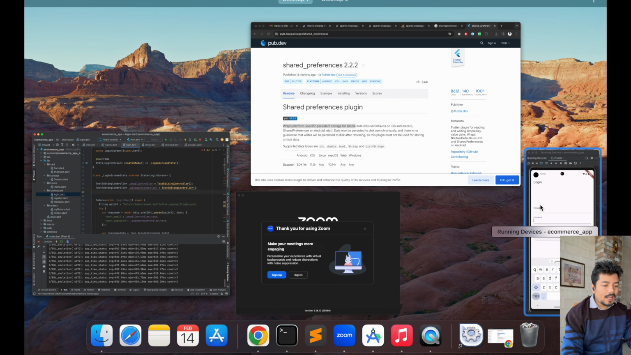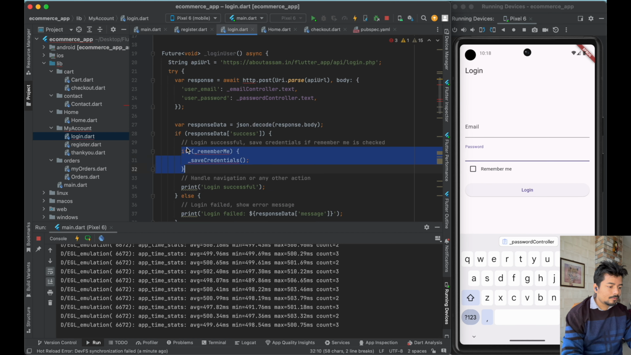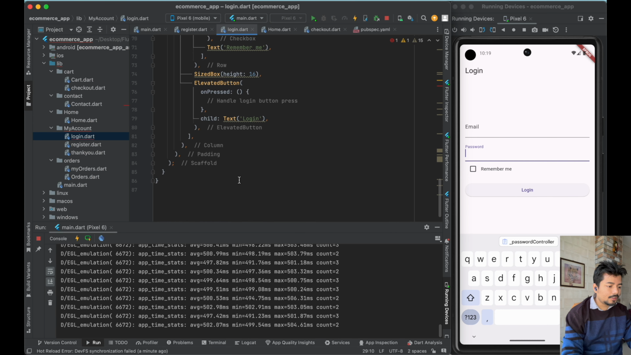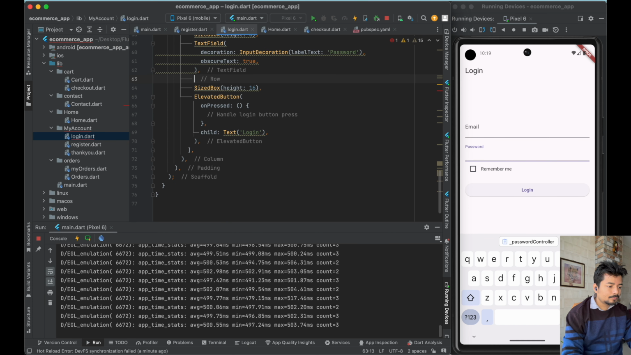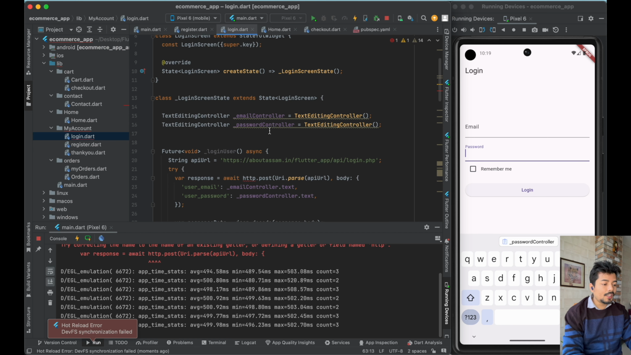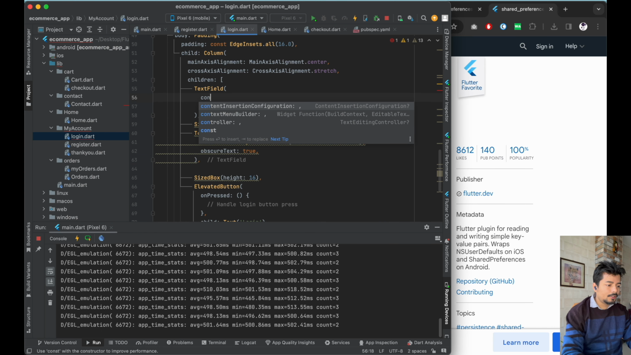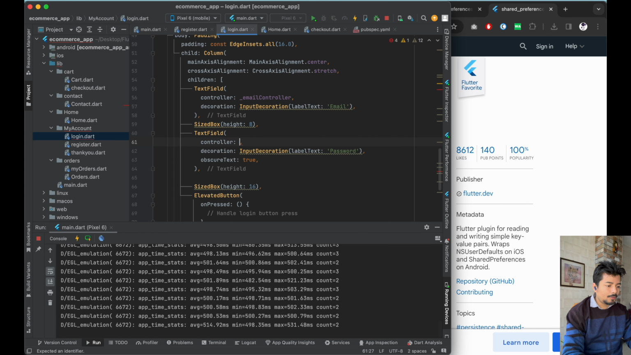Now, for the time being, I will remove the remember me thing. And I will also delete it from here. Now, as we have created the text editing controllers, we have to link the values in our text input field. Controller will be email controller, and here controller will be password controller.